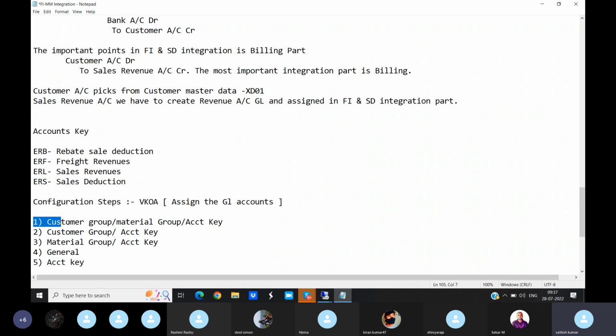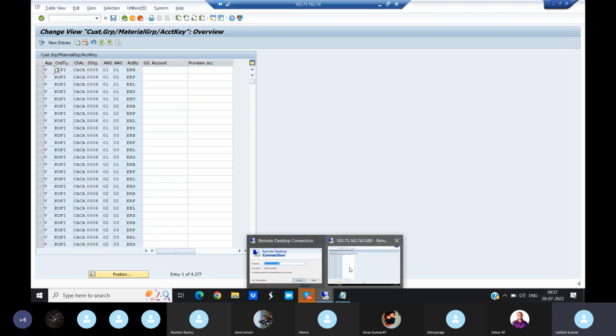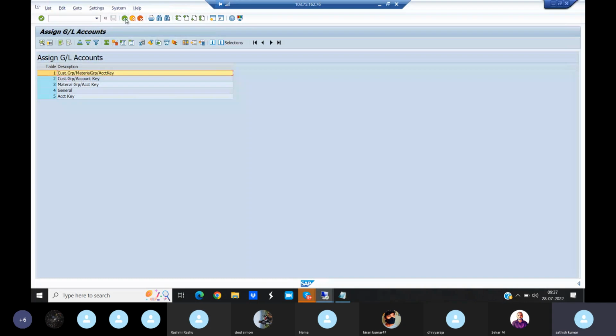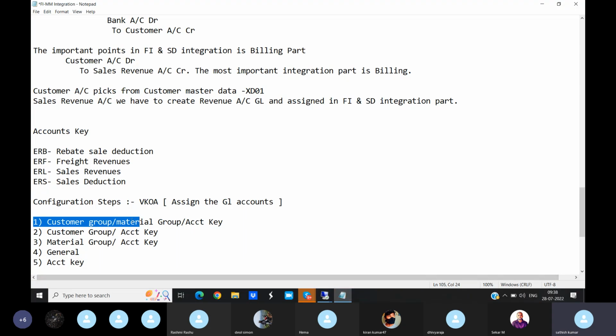And the configuration steps, these steps also you have to mark up. Now I show you the steps where you can see here. If I come back from the screen, I can see the steps. 5 steps are there, right? The same 5 steps you have to mark up here: customer group, material group, account key, and the customer group account key, material group account key, general account key. Most of the time, 99%, we are using customer group, material group, account key.